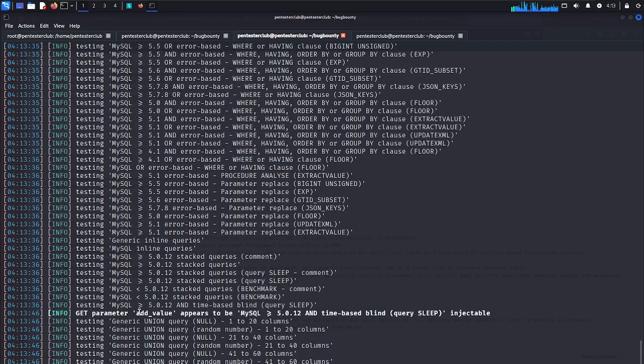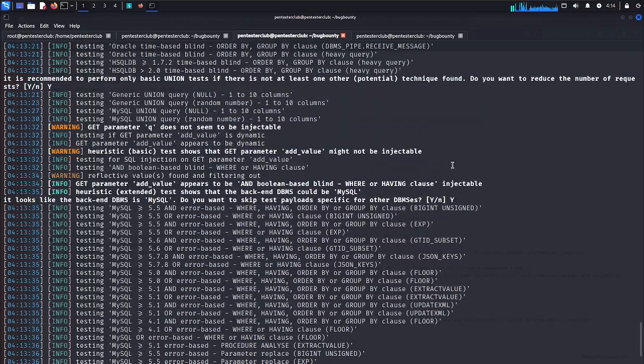The GET parameter 'add value' appears to be a MySQL time-based blind injection; sleep is injectable, you can look here. One more GET parameter, 'add value', appears to be a boolean-based blind SQL injection, where a having clause is injected. We can look here as the DBMS could be MySQL. It looks like the backend DBMS is MySQL.